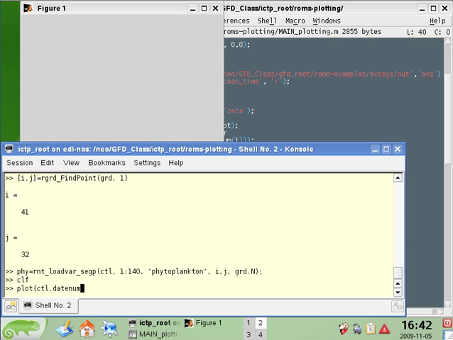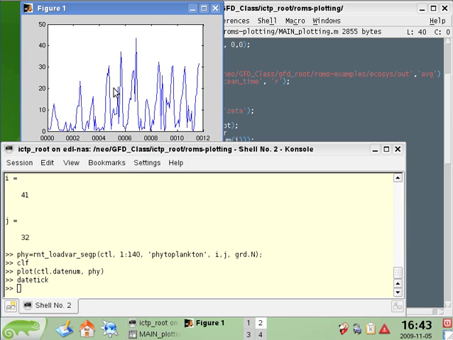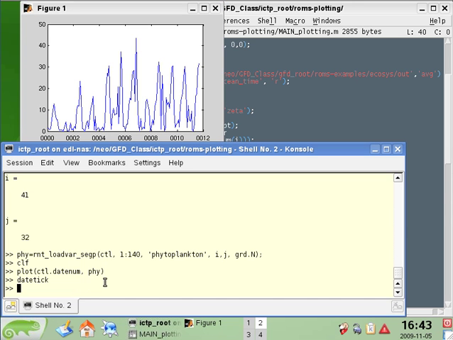ctl.datenum, which is a measure of the time in the models, and the phytoplankton, and that's what it looks like. And now I can do date tick to put the time axis on the y-axis. And so here what you see very clearly is a seasonal cycle, you know, every year. It's not a regular seasonal cycle because the upwelling may change in that location due to eddy activity. And you could see, you know, this is the year on this side. So this is a simple way of plotting the seasonal cycle.